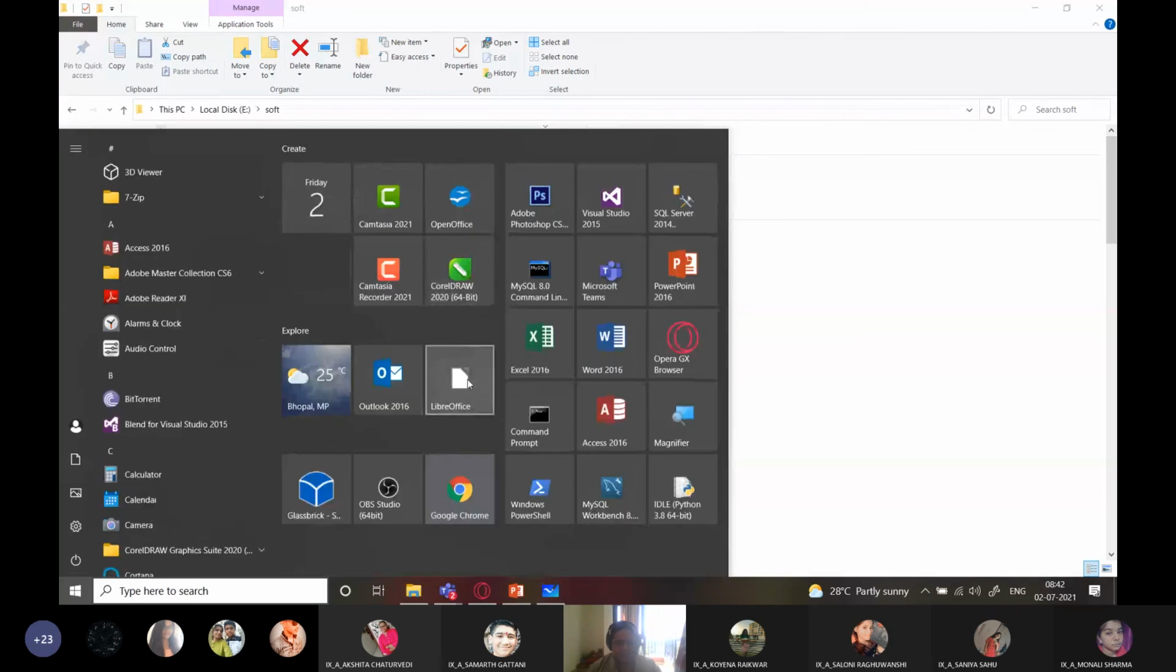And here I have included it as I have pinned it to the start menu. I will tell you how you can pin it to the start menu. Pinning to the start menu feature is available in Windows 8 and Windows 10 and all the other versions. Now Windows 11 is also going to be launched in the market very soon. So most probably it would also contain this only.